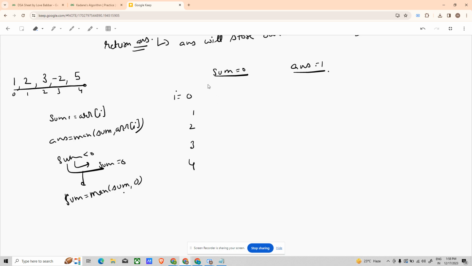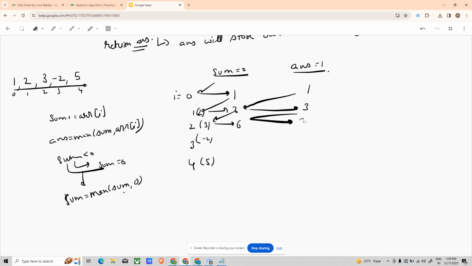For the 0th element, sum will add up to 1. Answer is also 1. No update in the answer. Sum will add to 2. Let me make the array index elements also here: 3, minus 2, 5. Easy for visualization. Sum will add up to 3 and answer will also change to 3. Then 3 plus 3 gives 6, answer will also change to 6. Now 6 minus 2 becomes 4. Answer will stay at 6 because 6 is greater than 4. Now 4 will change to 9 and answer will also change to 9. And the loop terminates and the answer here is 9.